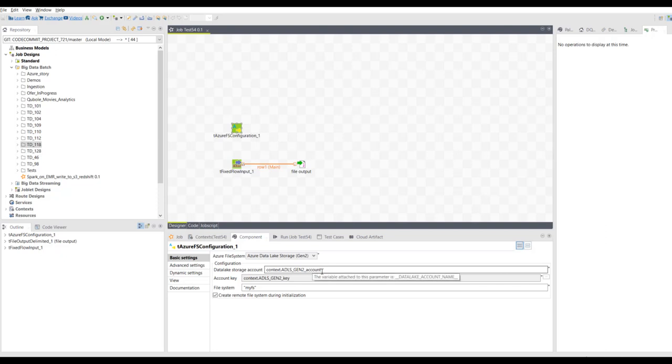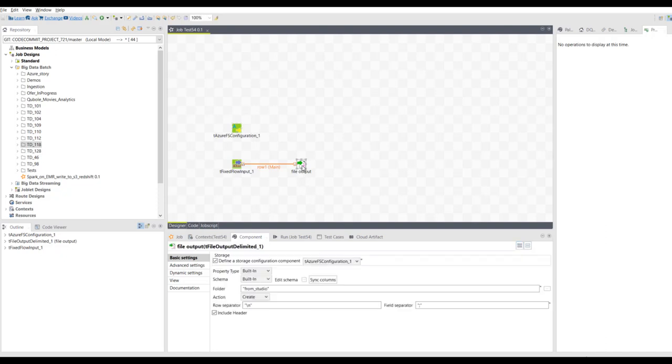In the tAzureFSConfiguration component, we can choose ADLS Gen 2 and configure our account name, which in this case is Demo ADLS 2, our key, and the file system, MyFS. We will write some data into the tFileOutput component pointing to my ADLS connection and create the file in a new folder, from Studio.